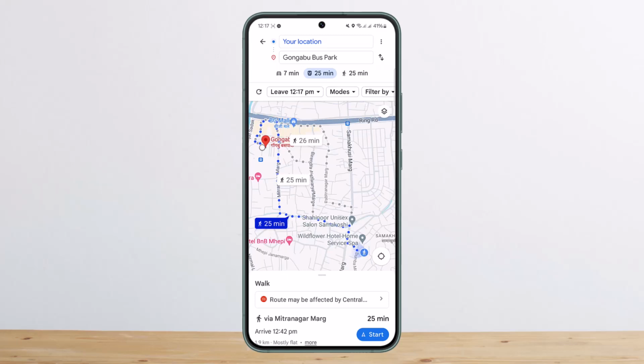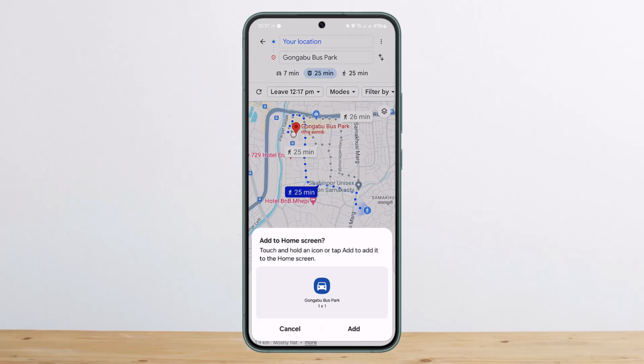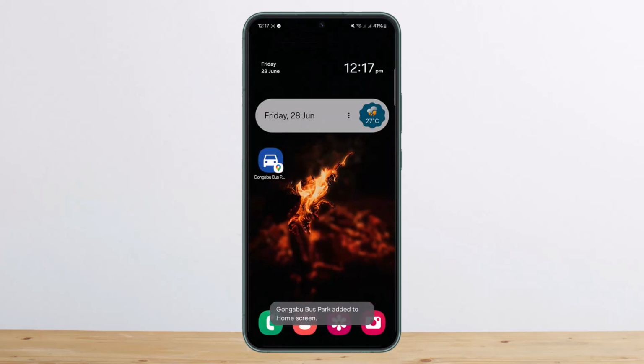Now once you choose the particular route that you wish to save, you can tap on the three dots option at the top right corner that you'll see there beside your location, and here you'll see the option that says add route to home screen. You want to tap on it and you can see this will pop up a little here. You want to tap on add. Now this will be added to your home screen.